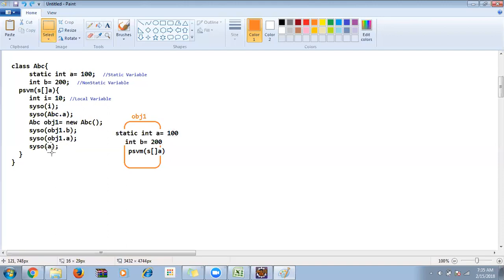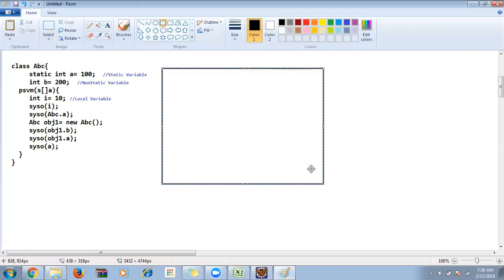Then sysout a: the control will go back to the local memory. Already the local memory should be loaded with the static variable value, so from there it will take the value. Super. Great. Awesome. Thanks, Satish.